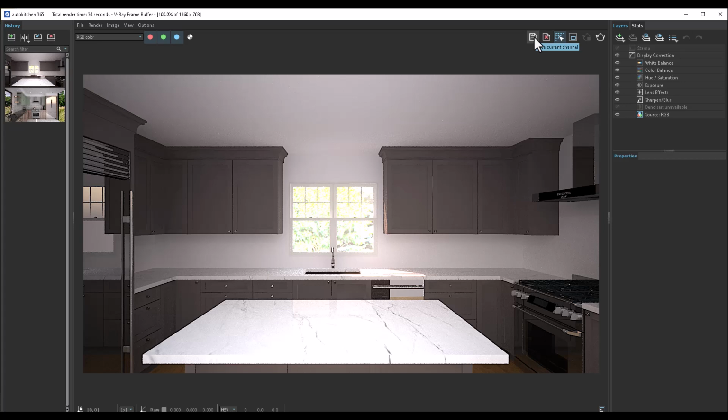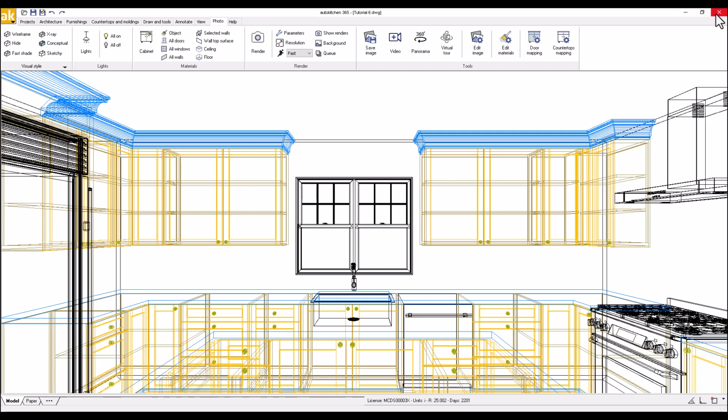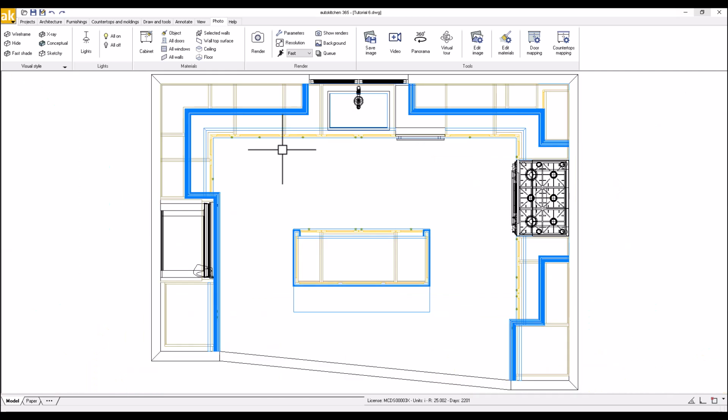As expected, the fast render is a low-quality render. The metals and island countertop look too shiny, and the overall light is not evenly distributed. In addition, the design itself may need some adjustments, like for instance, the refrigerator should be pushed forward and a few accessories should be placed to increase the image appeal. Close the render window to return to the Auto Kitchen screen. Let's move the refrigerator forward first.